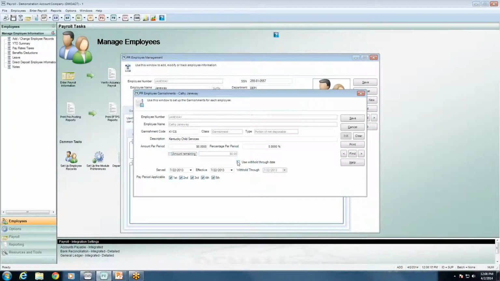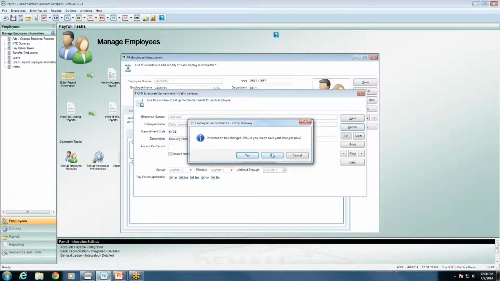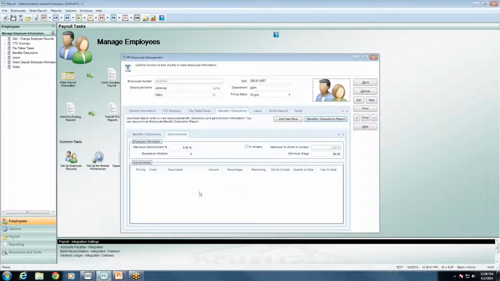If there's a maximum amount to be garnished, once that amount is exhausted, the garnishment stops. You can also use a withholding through date. You can garnish their wages up through a certain date. Once you reach this date, Denali Payroll will stop withholding for this garnishment. And you can set these dates as well, when the garnishment was served, when the garnishment is to start, and the withholding date is optional. You can establish as many different garnishment codes as needed for each employee if they have more than one garnishment attached to their paycheck.